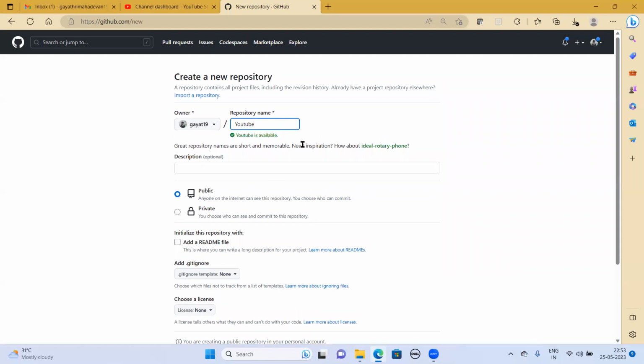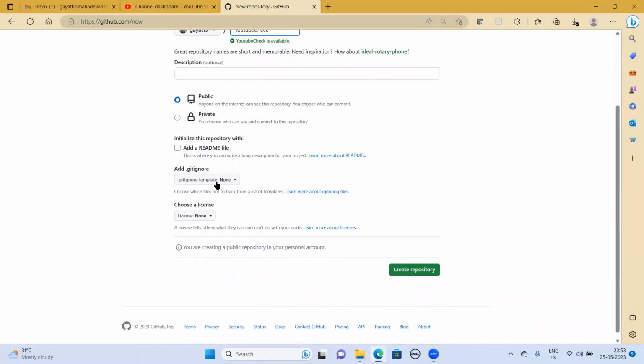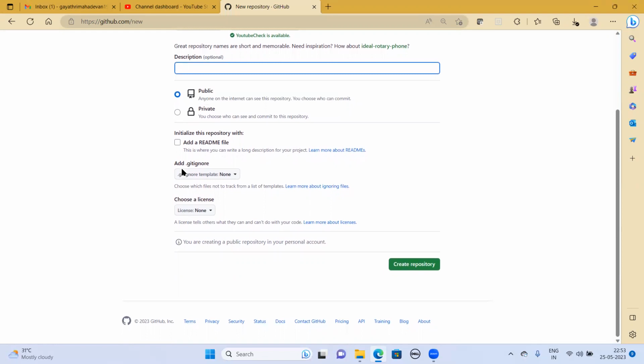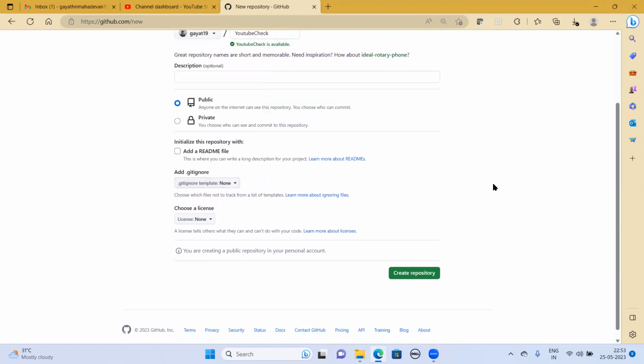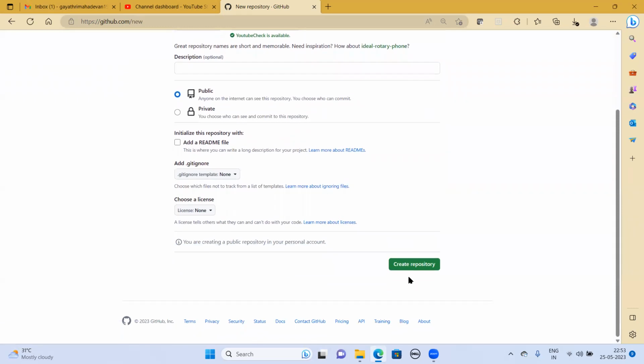YouTube. That's going to be the name of the repository. I'm going to make this repository public so that we can view the repository. The good practice would be adding a description of the repository. And then if you require, based on the technology, you will pick a gitignore file and a license file based on the type of project you're going to push. And let's go ahead and create the repository.